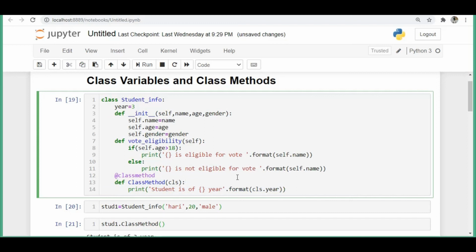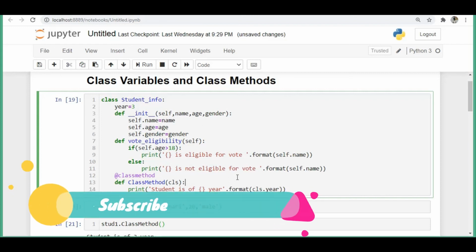So that's about this video. This is a short video explaining class variables and class methods. I hope you understood the video.